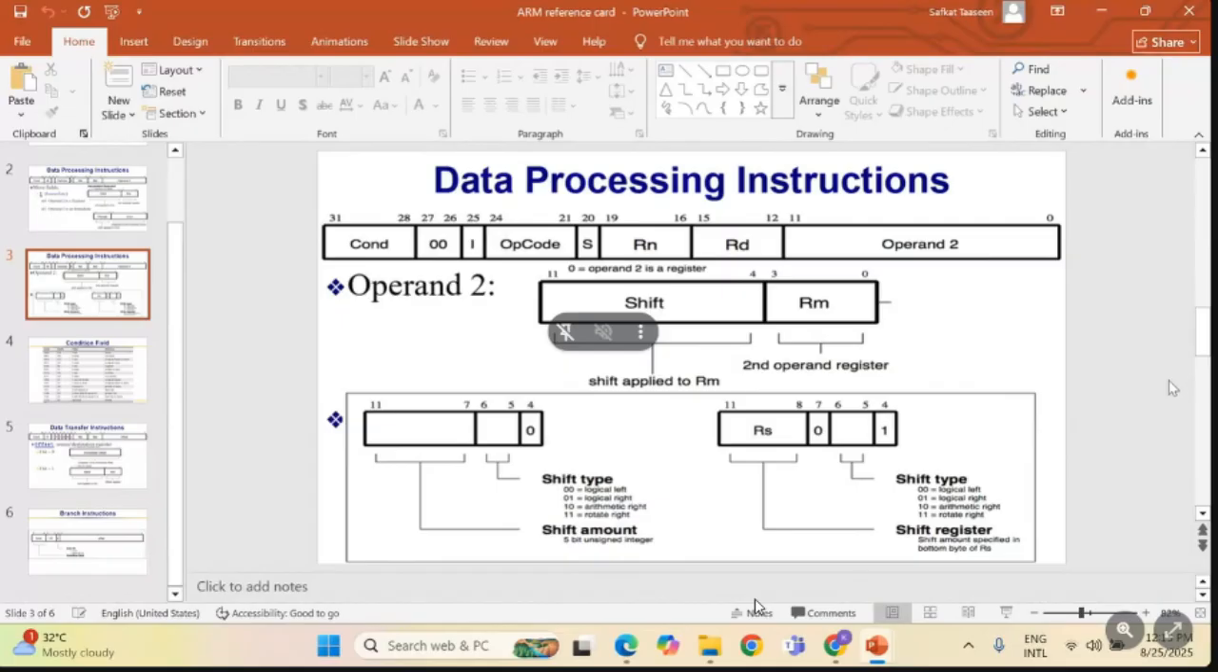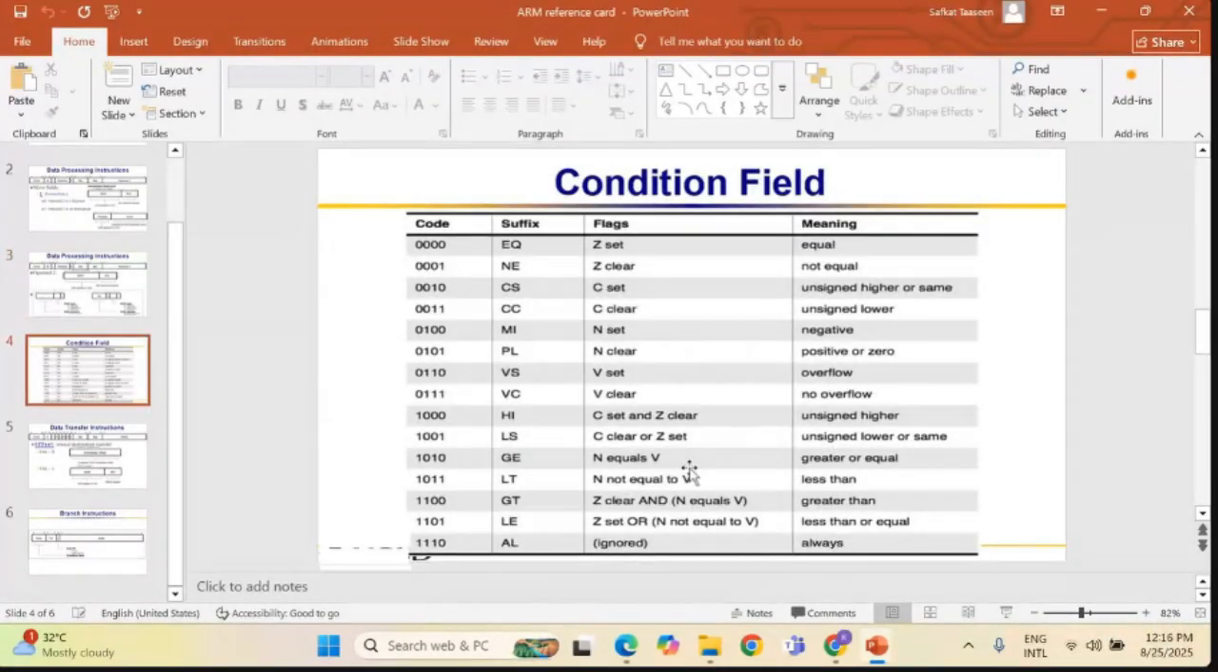Okay, so we were discussing this slide. So this on the left is to manually apply the shift, and on the right you make use of another register to apply the shift. You take the shift register, and it has 32 bits, but we only use the bottom byte. So that means the last 8 bits. Whatever the value is in the last 8 bits, that value is used as the shift. So that is making use of a register to apply the shift instead of writing the shift directly, applying the shift directly.